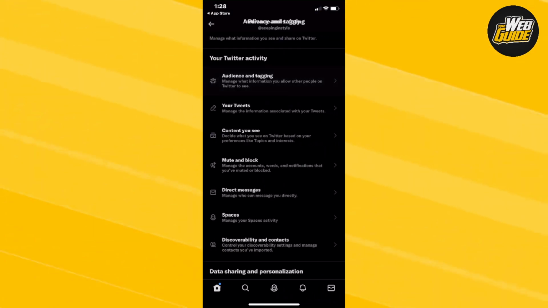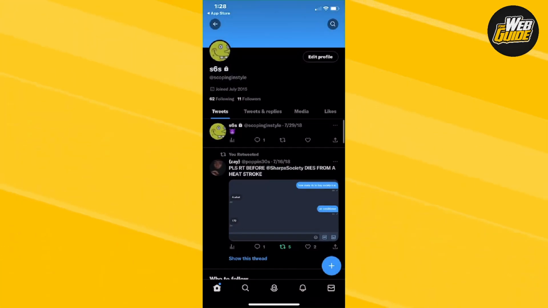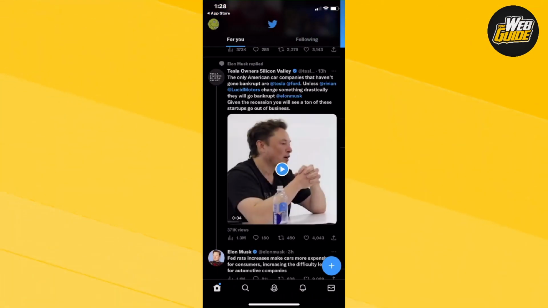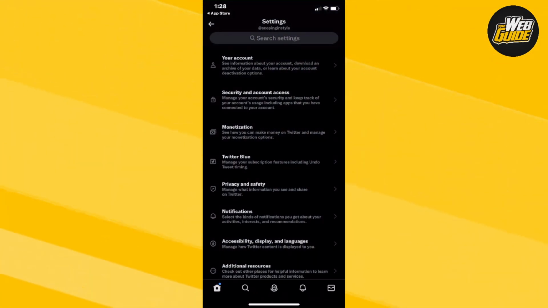lock your Twitter account. Now, if I head back over here, you should see that my Twitter account has a lock on it, and that just means that you actually locked your Twitter account from anybody seeing your tweets. So that's essentially how you go ahead and lock your Twitter account on Twitter.